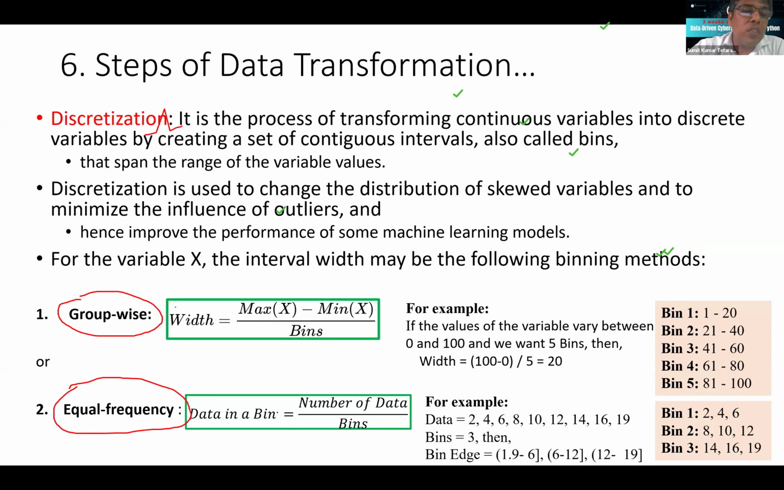And in group wise, you find the width, because according to width you have to define each group. And how can you find the width? Width is simple: the maximum value minus the minimum value of your column, divided by the number of bins. In this way, suppose the data set is 10 to 100, you can find the bin value is 20. Now you can arrange it. Bin 1 ranges from 1 to 20, then 20 to 40, and like that you can divide into groups.